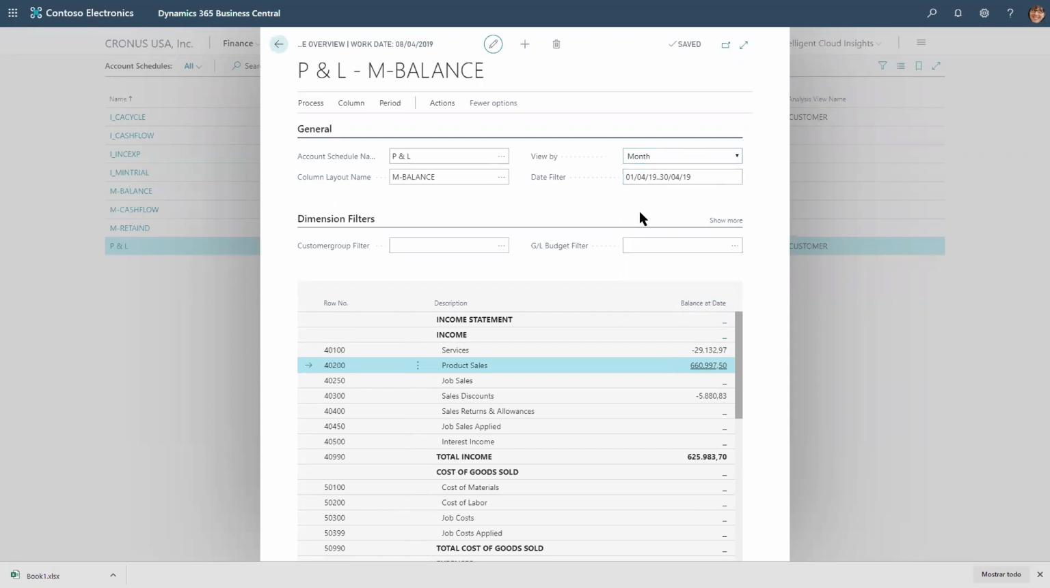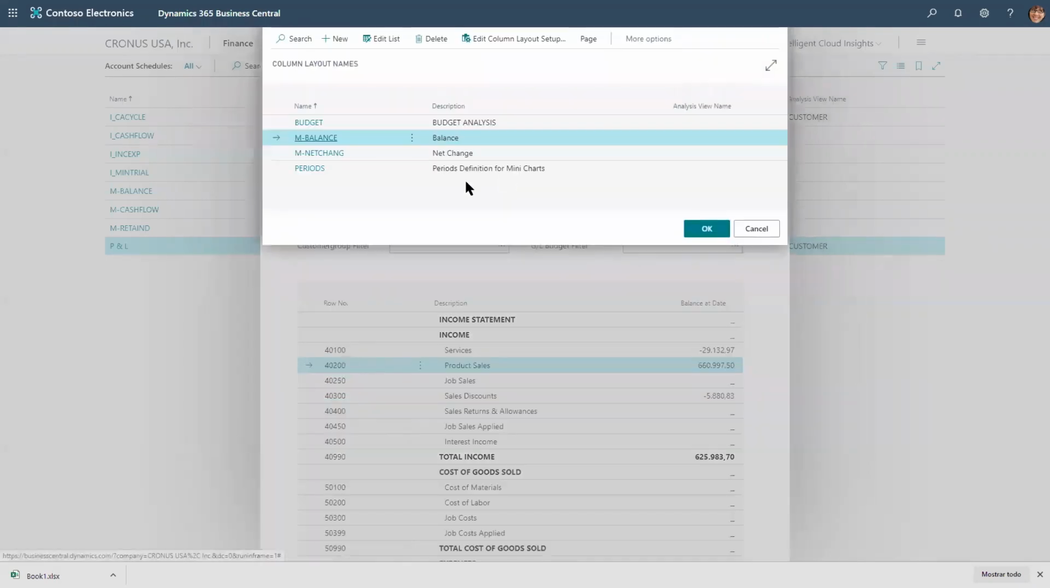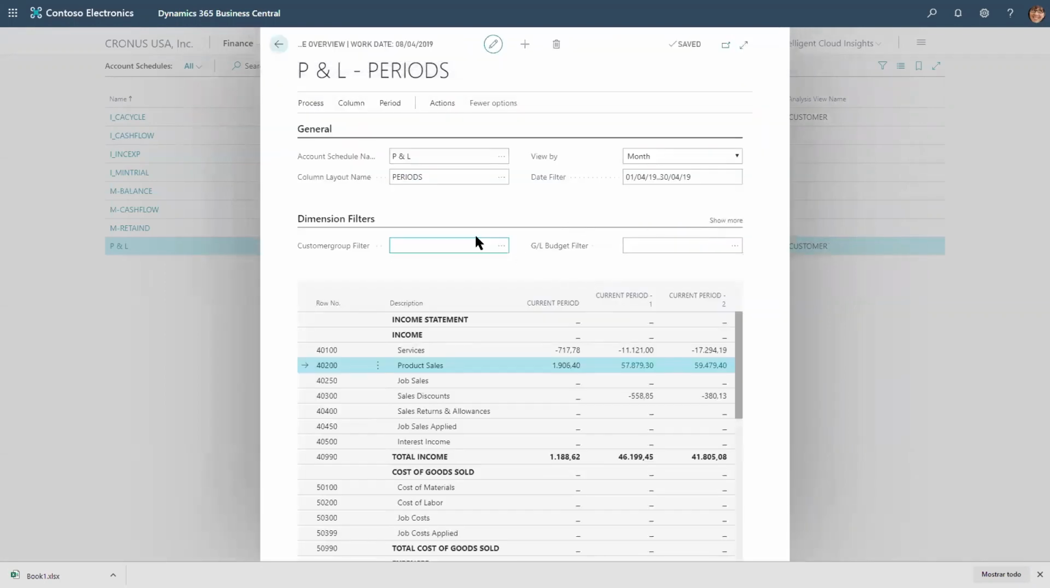All these filters, when do I apply them? Well, let's take a look at another type of column layout name, because this is the total balance, but let's take a look at periods. I'm going to change the format of the columns for my already created report. Here is magic. I still have the report that I just designed, but by changing the column layout name, it gives me a completely different analysis. I have the analysis for my current period, -1 and -2.